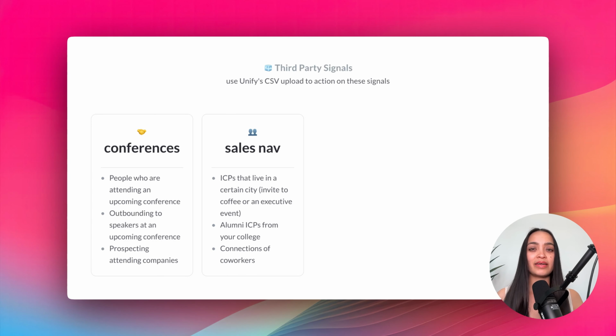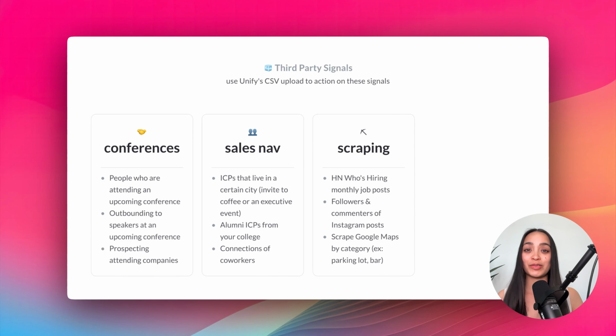Next is Sales Navigator. LinkedIn Sales Navigator allows you to filter for ICPs in certain cities or people that went to your same college or friends of friends. You can then export these in a CSV and upload them into Unify and run plays. Third is scraping almost anything. Hacker News, website job posts, Google Maps, you name it. There's a lot of good scraping tools out there, and that becomes a CSV that you can action on.